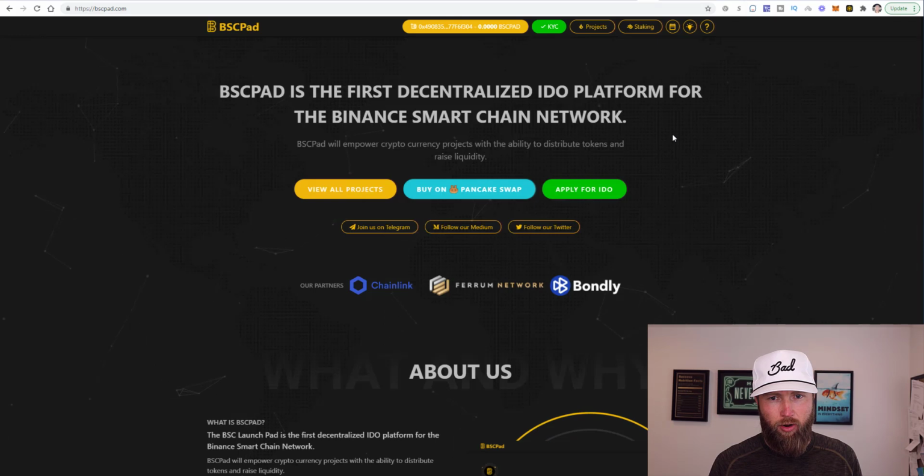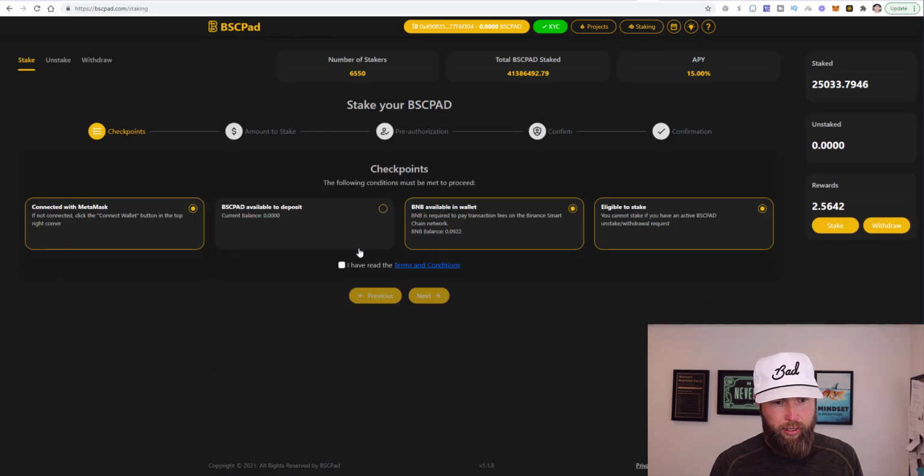So what we're going to do is go back over here. You're going to click on staking. And then I have read the terms and conditions. And all you need to do is complete the step-by-step instructions. Okay, assuming you have BSCPAD in your wallet now, just click on next. And it's going to go from connecting your MetaMask to depositing to verifying, and then of course staking.